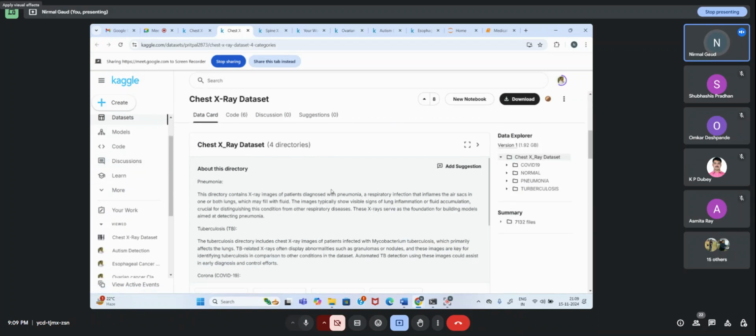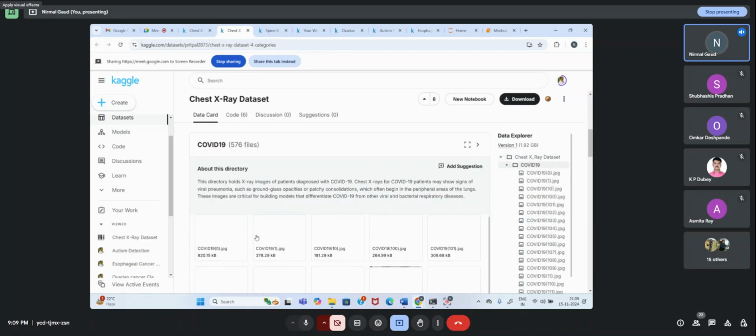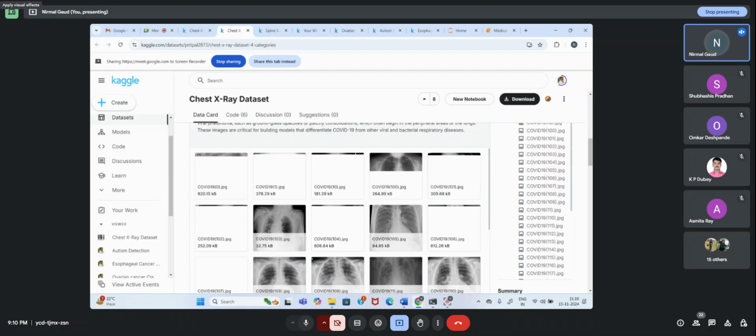In this particular dataset, I have four directories. You can see they are COVID-19, normal, pneumonia, and tuberculosis. Obviously, COVID-19, pneumonia, and tuberculosis are challenging to classify because the chest will be filled with that particular infection. If you see the images of COVID-19, here you can see the images of COVID-19.